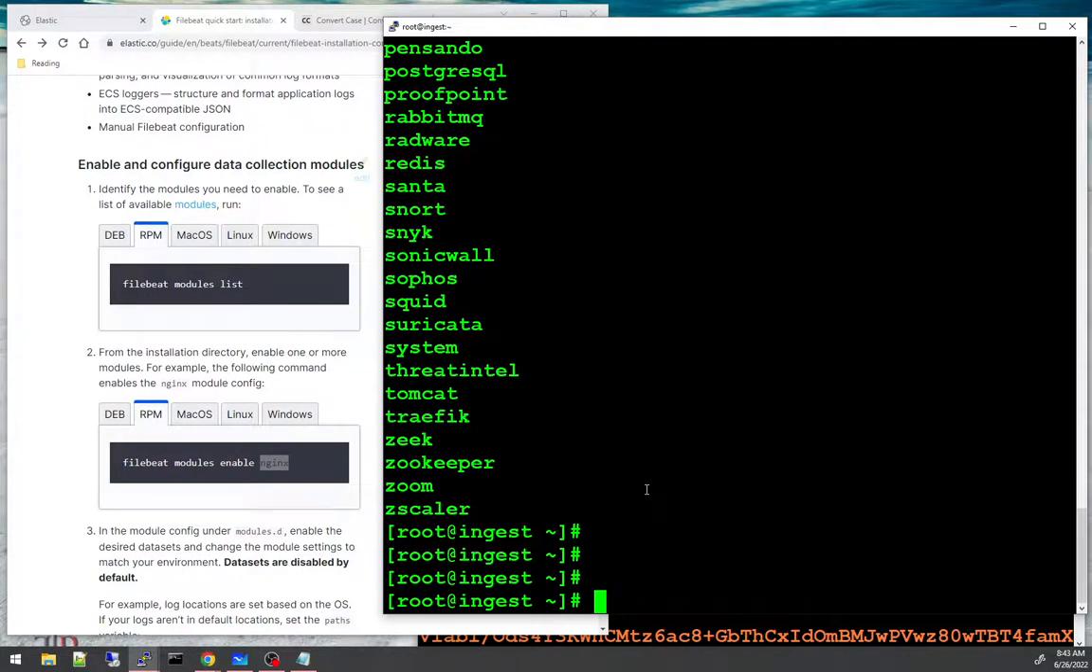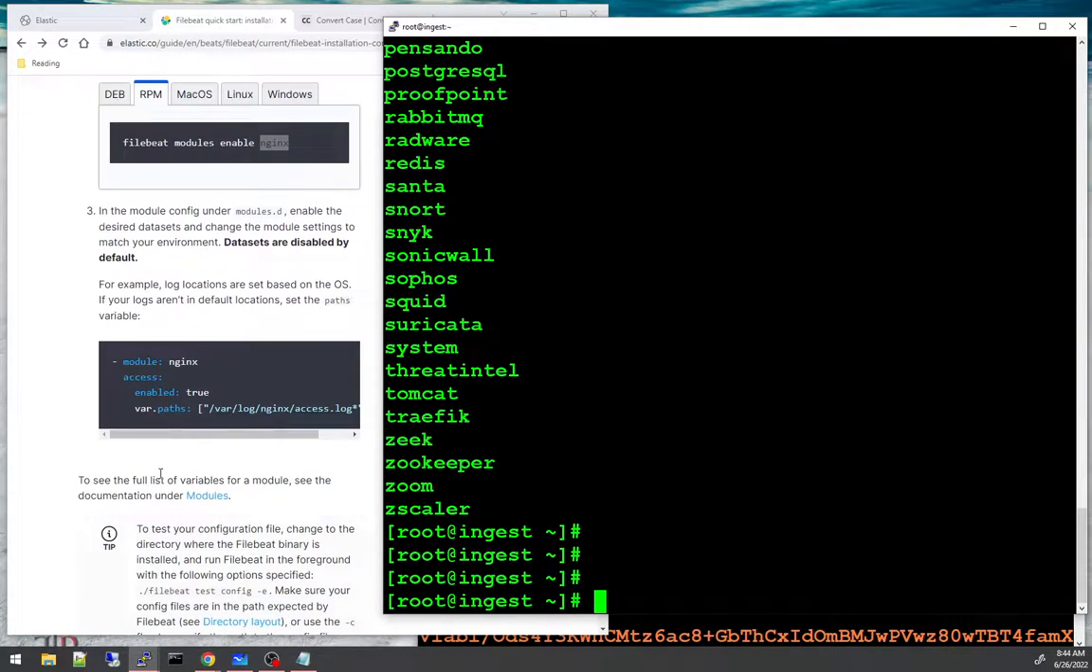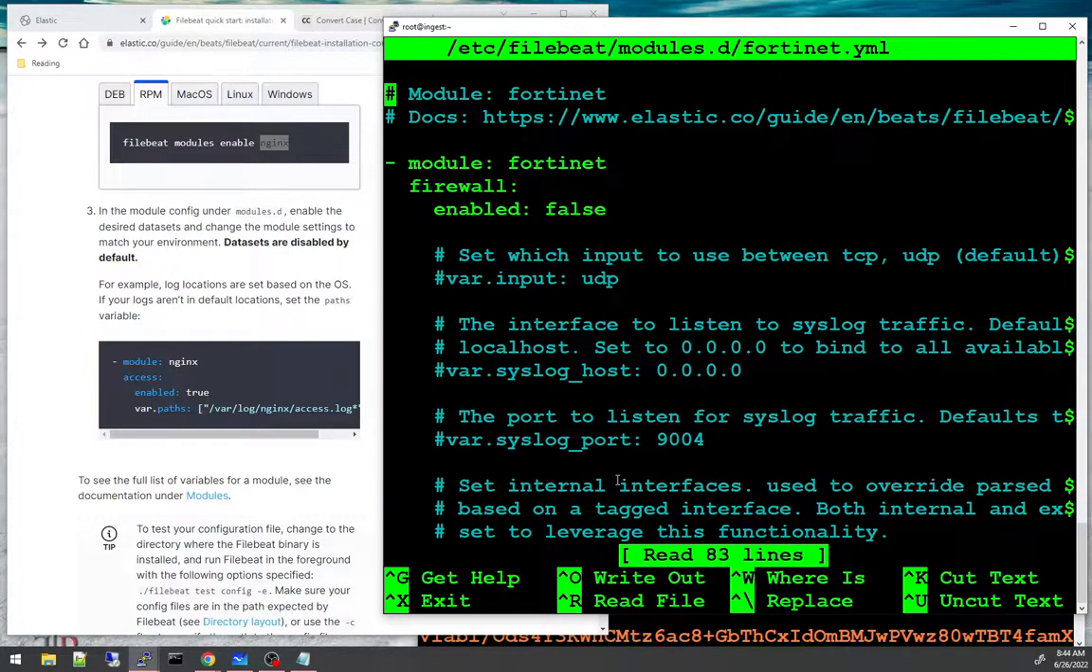Okay, and to go to that module, to set it, we're gonna go to nano /etc/filebeat/modules.d/fortinet.yml. So this is the Fortinet module. I'm gonna say it is enabled.